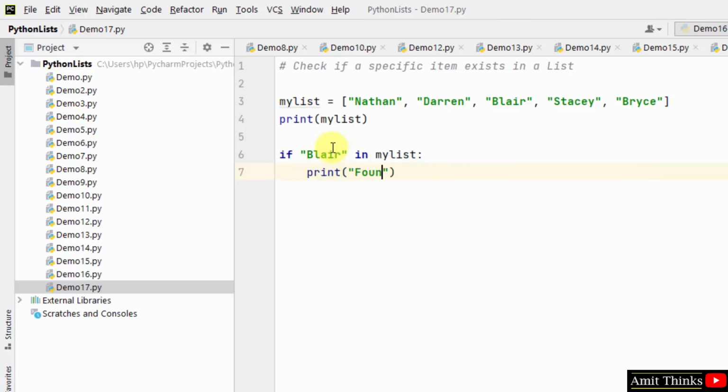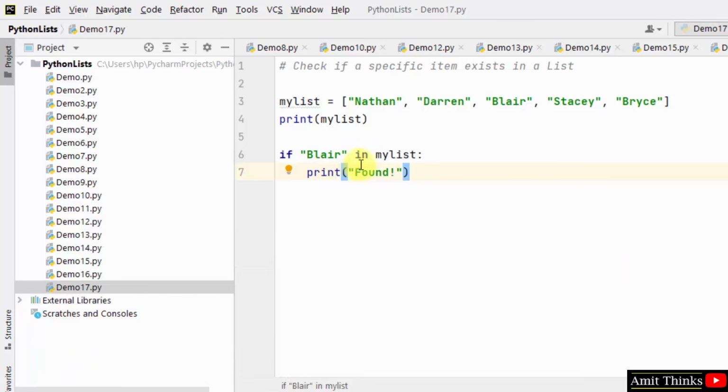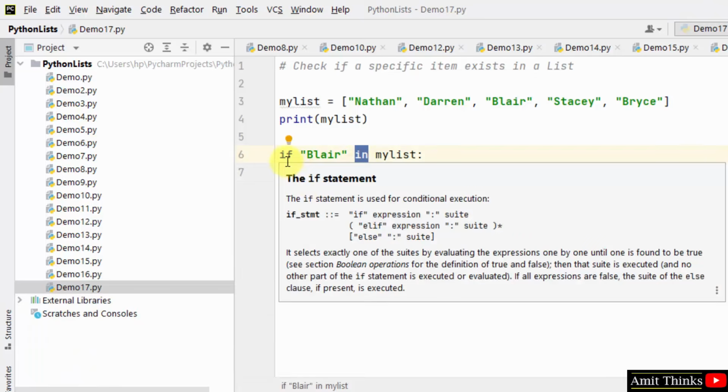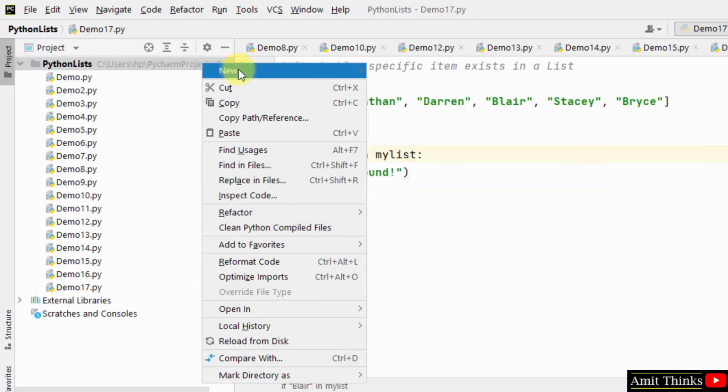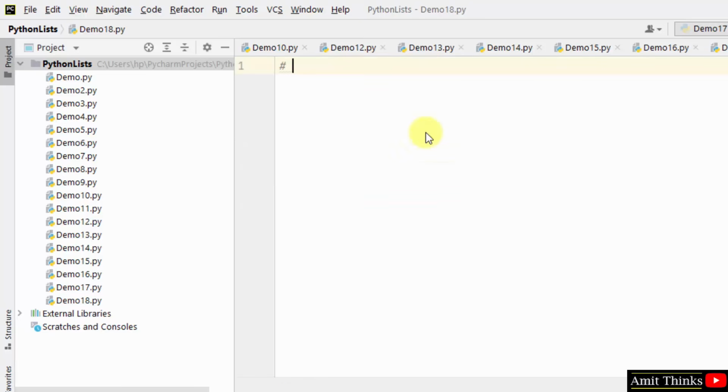If it is found, the found text will get printed. Definitely Blair is in the list, so it will print it. You can see we found it successfully, so we use the in keyword under if to check if a specific item exists in a list. Now we will extend the list by adding another list to the end.